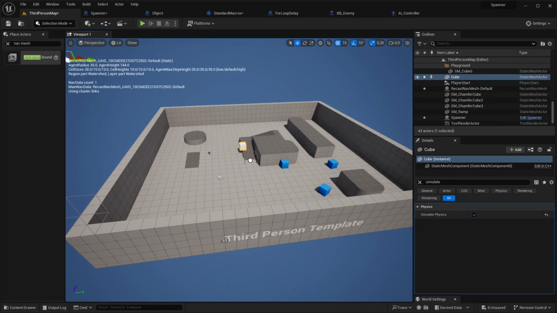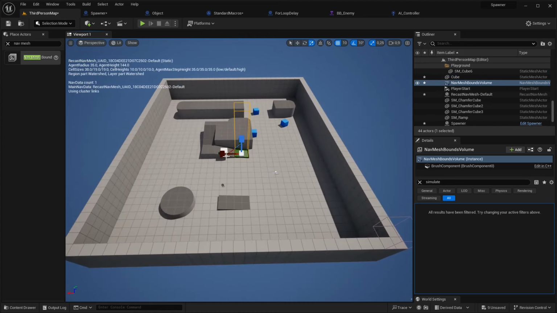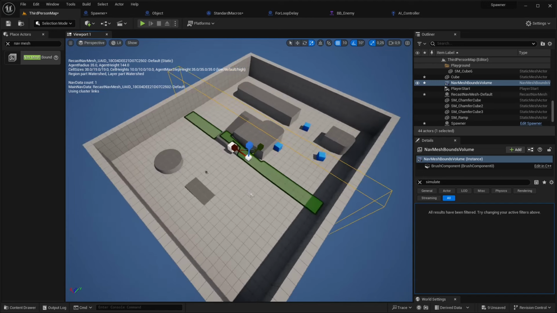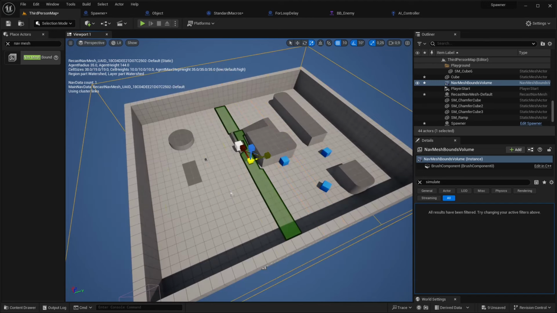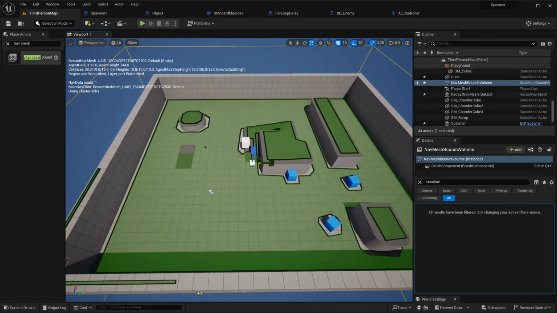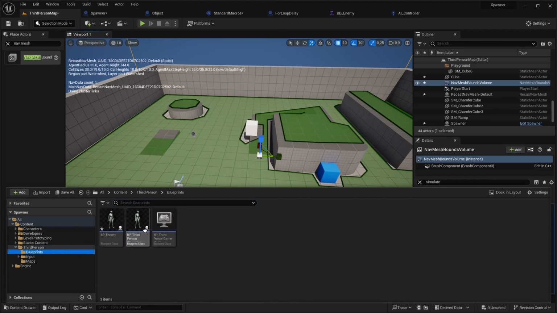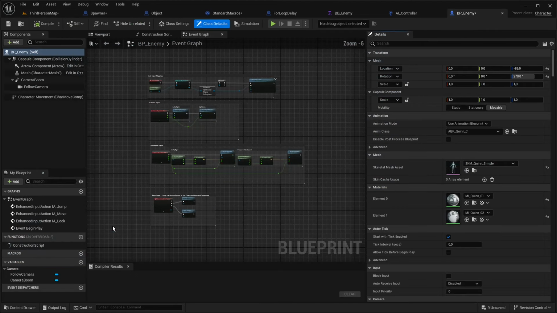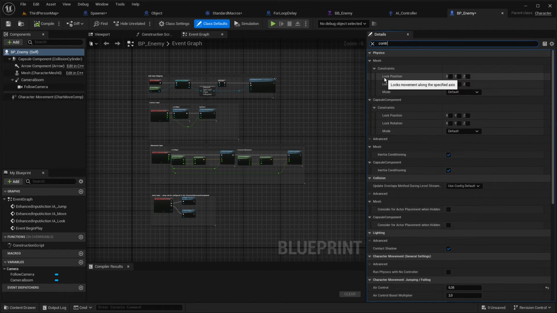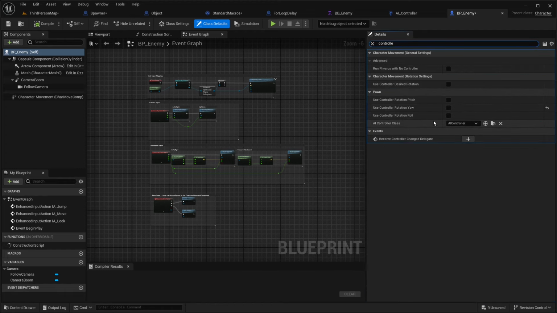Press R, increase its size, scale it to cover the entire scene. By simply pressing P, we can see where the NPC can move on the green surfaces. Return to the BP enemy, double click, go to the control part and insert the controller we just created, which is the AI underscore controller.